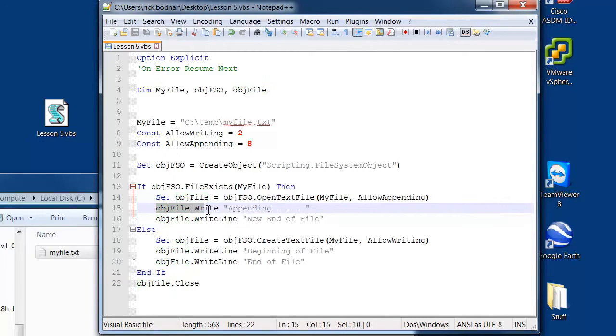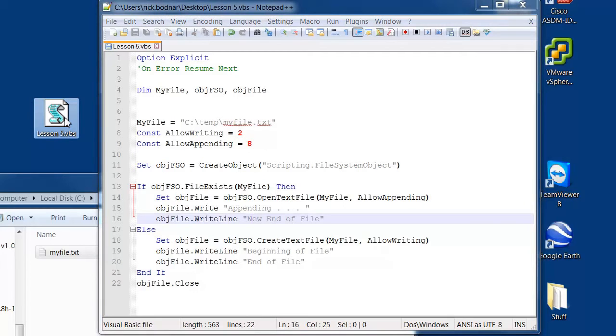So we have these lines here, objFile.Write, where we're going to use appending. What Write does as opposed to WriteLine is that Write does not add a carriage return, and you'll see the results of that after I run the script. And then this right here just adds new end of file. So let's go ahead and run that script again. Okay, we just ran it.